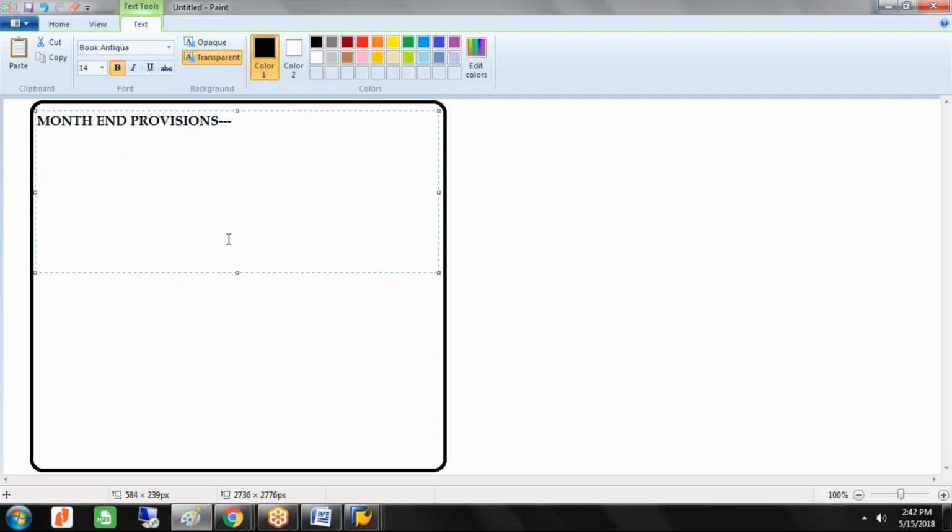Coming back to month-end provisions, we went ahead with open item management. The first one was open item management. This we have already discussed. Within this, we had something like full clearing, partial clearing, and then residual clearing. This was something which we have already discussed.